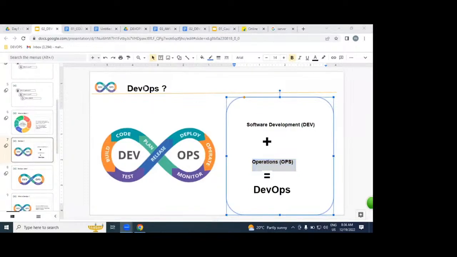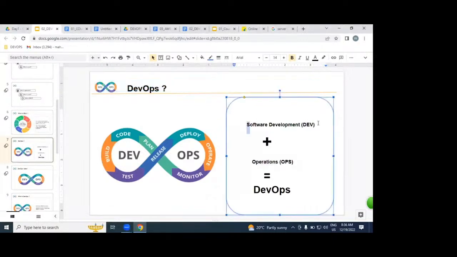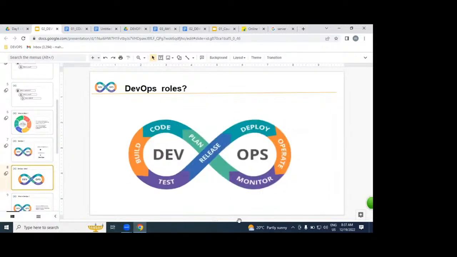So DEV is nothing but development. OPS is nothing but operation. The combination of software development plus operation, we call as DevOps. That means our roles and responsibilities start from the dev environment and end with operation. That means we are part of dev environment, build, test, release, deploy, operation, and monitor. These are all the stages we are part of.